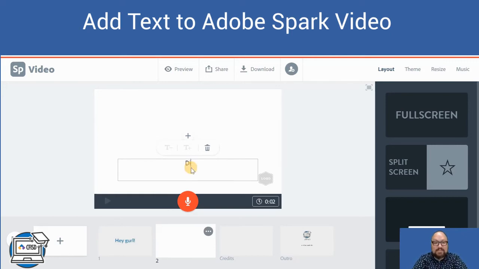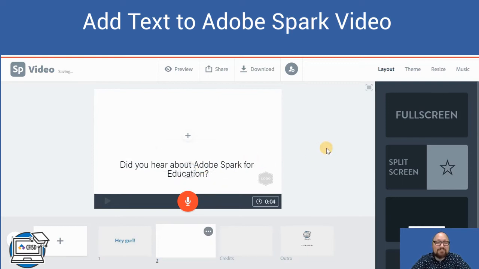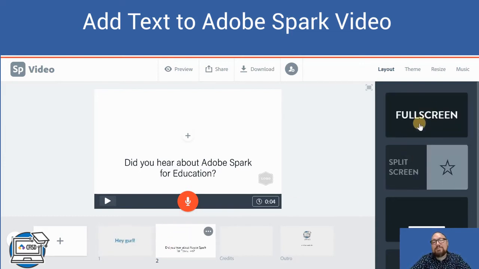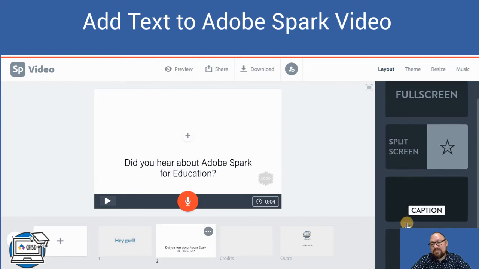I say, did you hear about Adobe Spark for education? Question mark. And I'm going to make it bigger because I just want to make it bigger, right? Okay, text is at largest. That's it. Did you hear about Adobe Spark for education? Notice how different they look because I am changing the layout. So these are the options that I have.